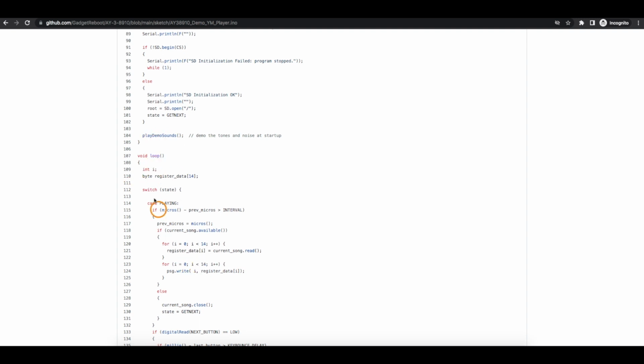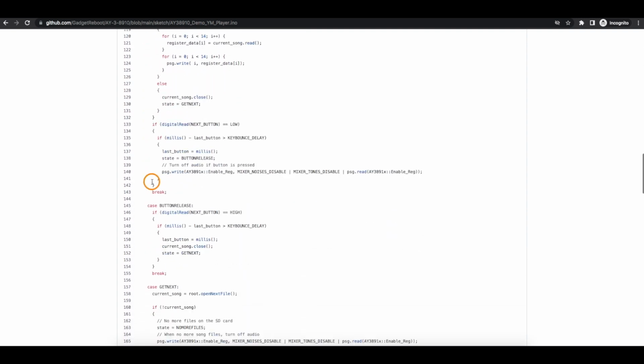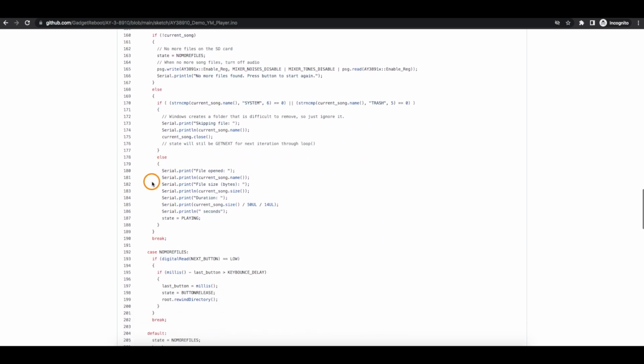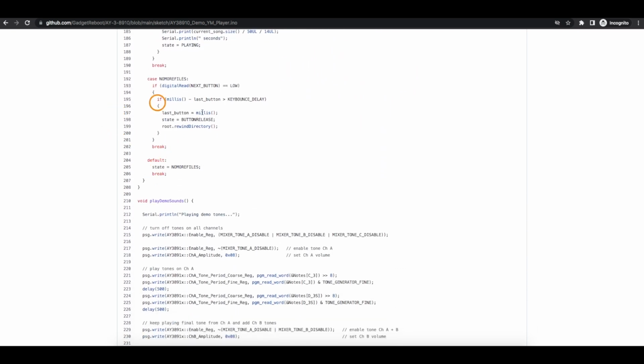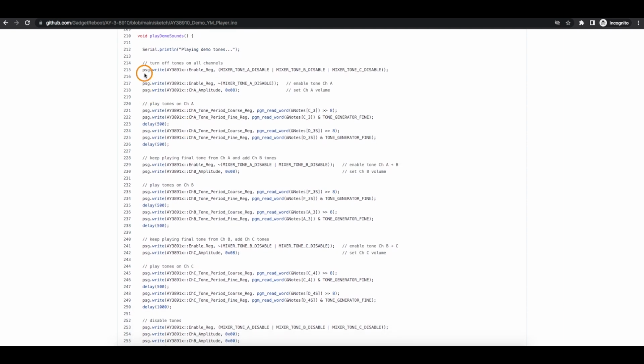And then my main loop is basically the SD player for those YM files straight from the other library demo sketch. So basically it's going to power up one time, play these demo sounds, and then just go do the SD player.